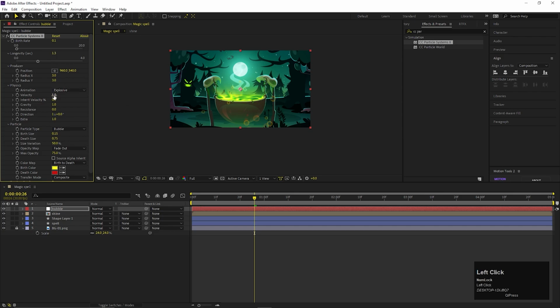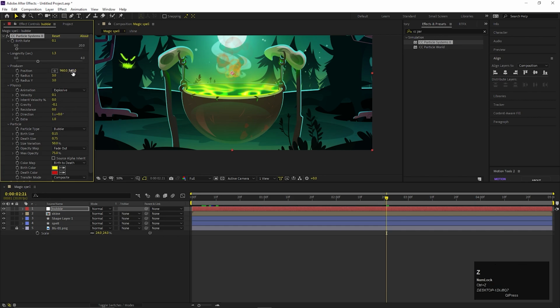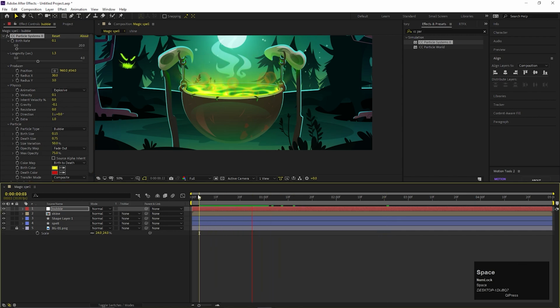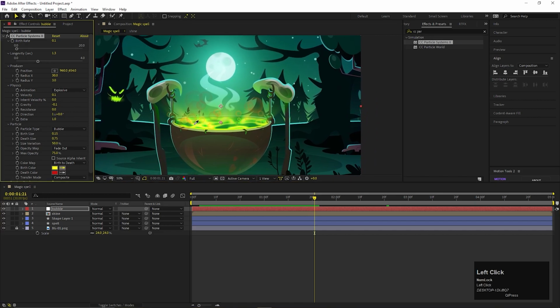Change the velocity to 0.1, and gravity to -0.1. On the producer, first change the anchor point something like this. Then increase the X radius value a little bit, so it can cover the pot. Now, if we play, it seems like the bubbles are coming from the liquid itself. You can change the colors from here.